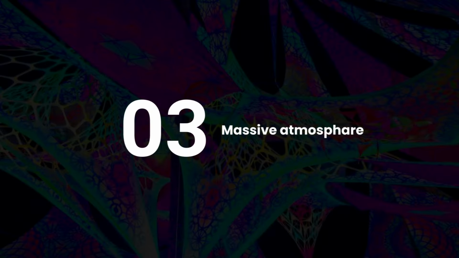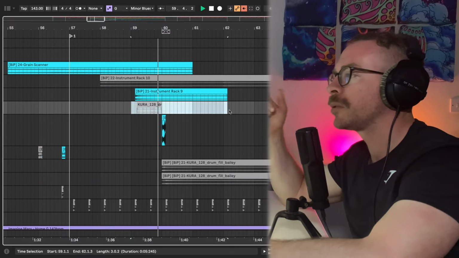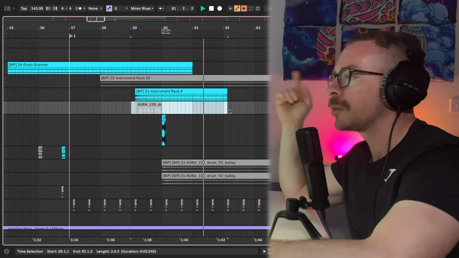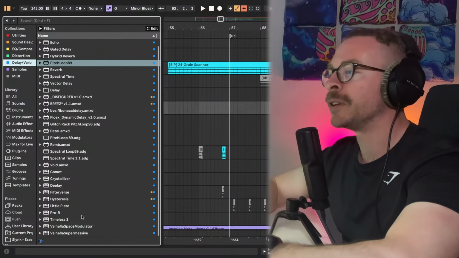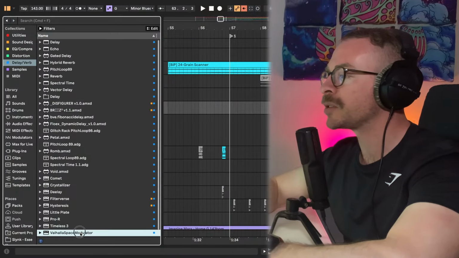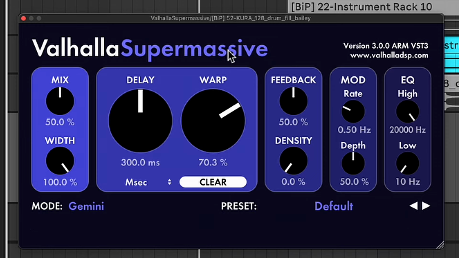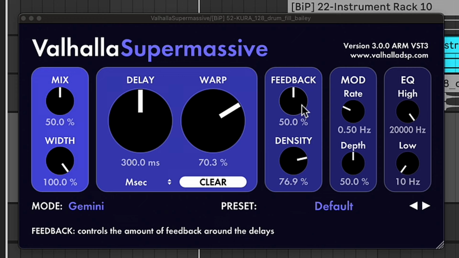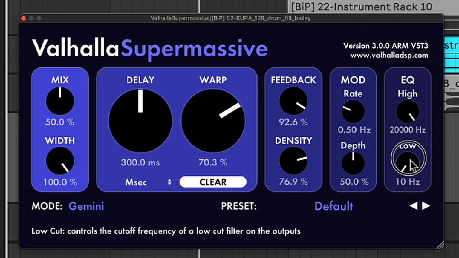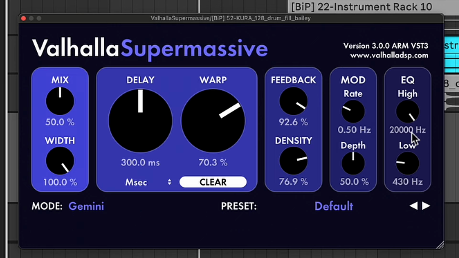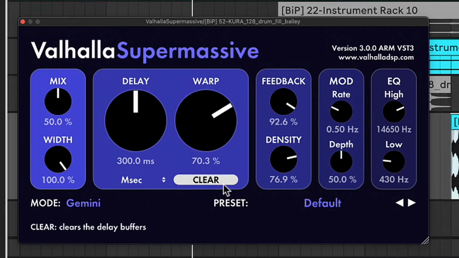Okay, so I'm working on this beat, and I want to add this massive atmosphere here. So let's go to our delays and reverbs and we will choose the Valhalla Supermassive. Let's start by increasing the warp and the density. Sounding good, let's increase the feedback a lot. Let's shape it a little bit with the EQ. So let's cut some of the lows and we will cut some of the highs.